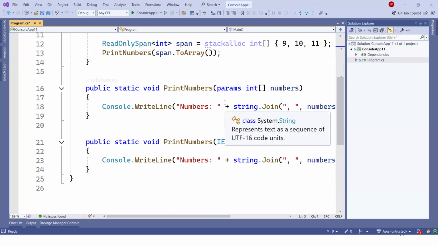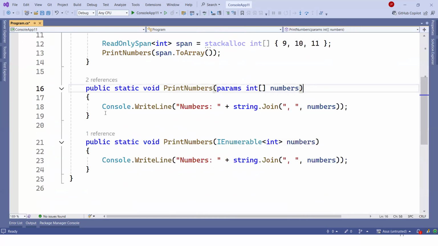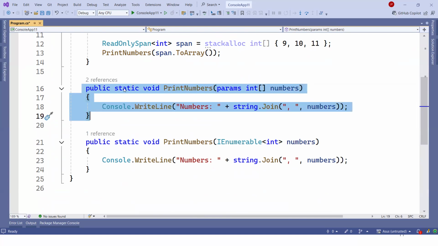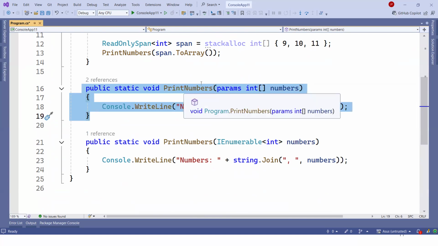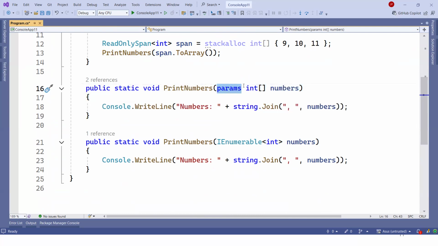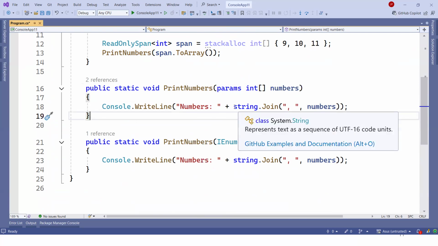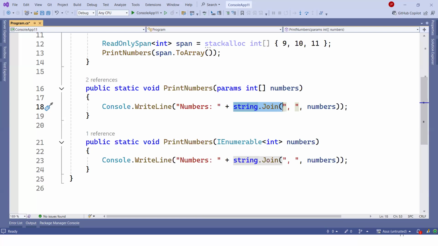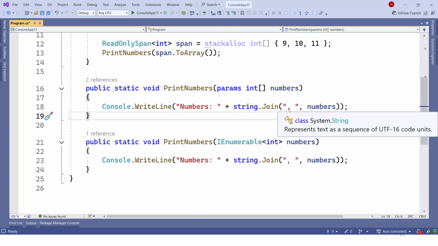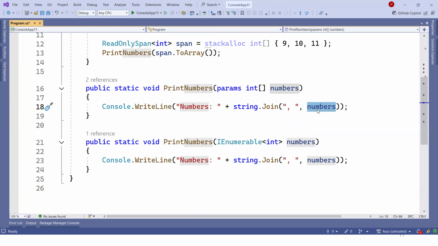Now we have two functions here. The first function is static void PrintNumbers, wherein I'm using the params keyword with an int array of numbers. The numbers is the array name. We would like to print all the numbers. There are many built-in string-related functions. Currently I'm using Join, wherein I want to join all the numbers, printing a comma between them.